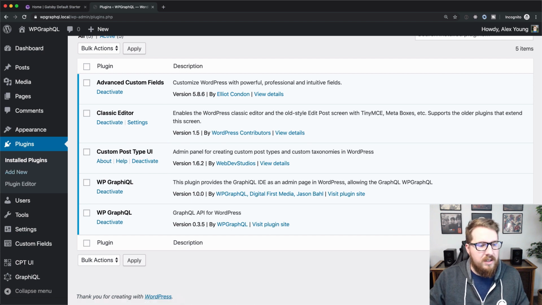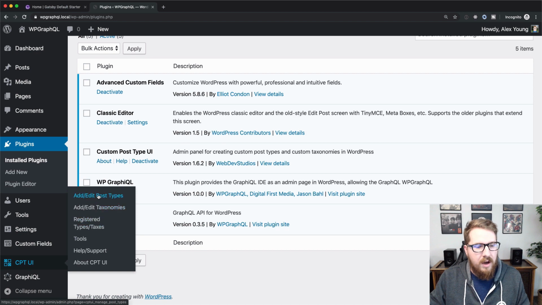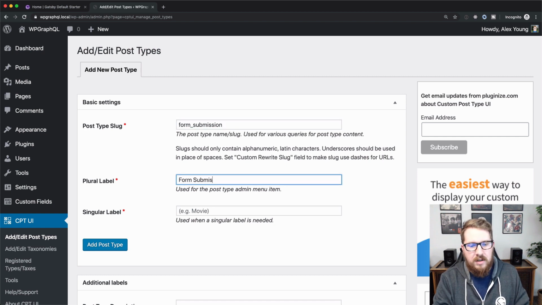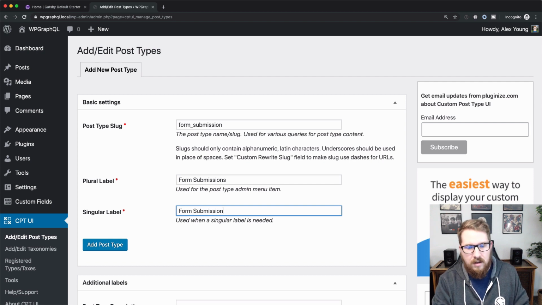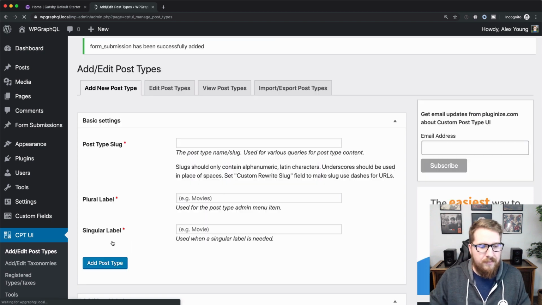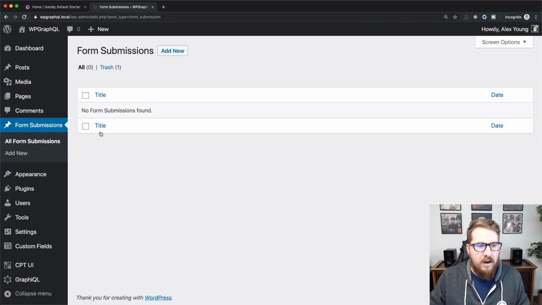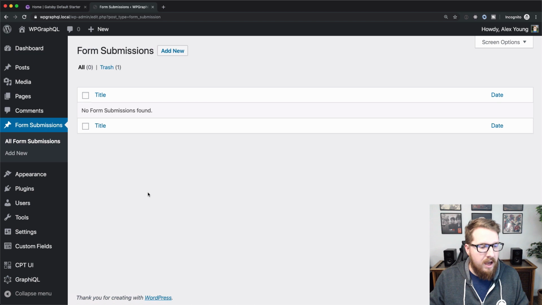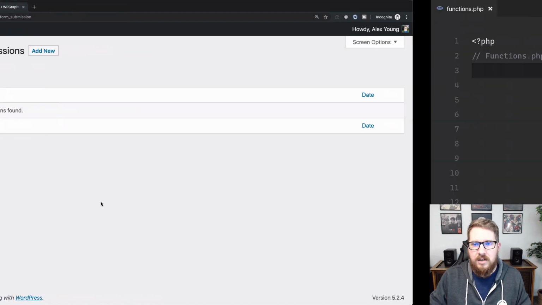All right, so let's jump over to Custom Post Type UI and actually create our custom post type, which we're going to call form singular, form submissions plural, and form submissions singular. So now that we've got that, we now have a place where we can actually send our data to. And then let's jump over to our code. Let's start creating that mutation.